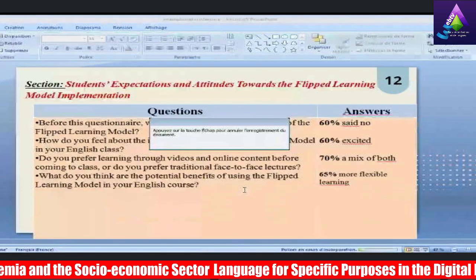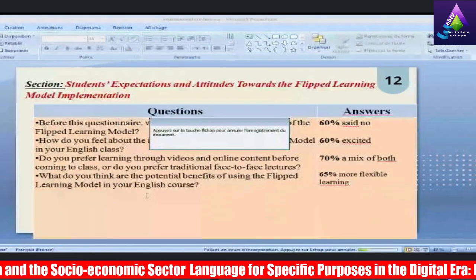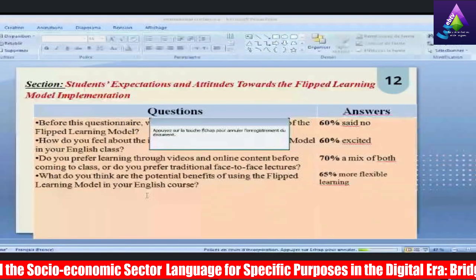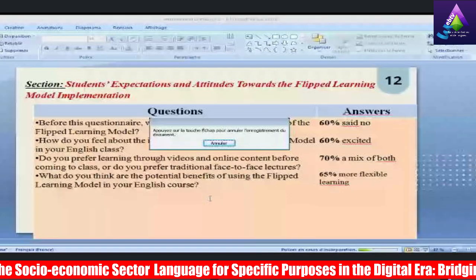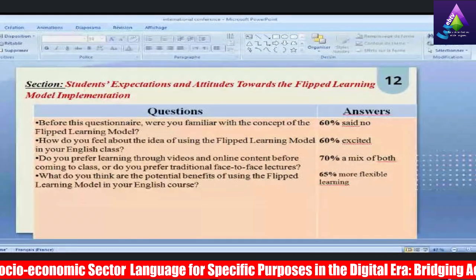Do you prefer learning through videos, or face-to-face? The majority said we prefer a mix of both. And what do you think are the potential benefits? The majority said we expect more flexible learning.